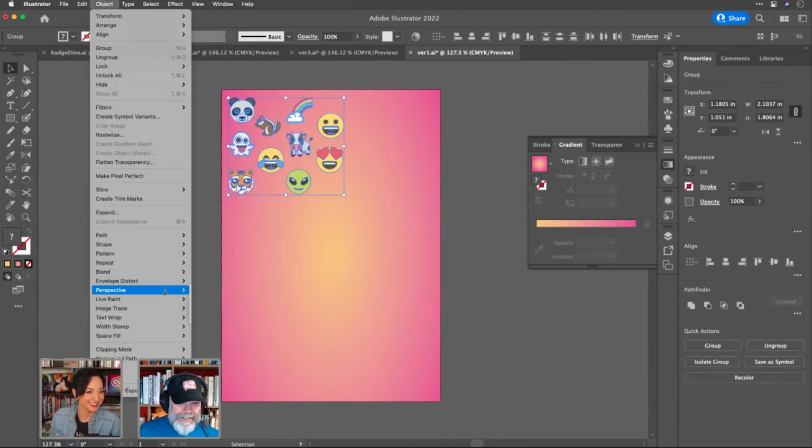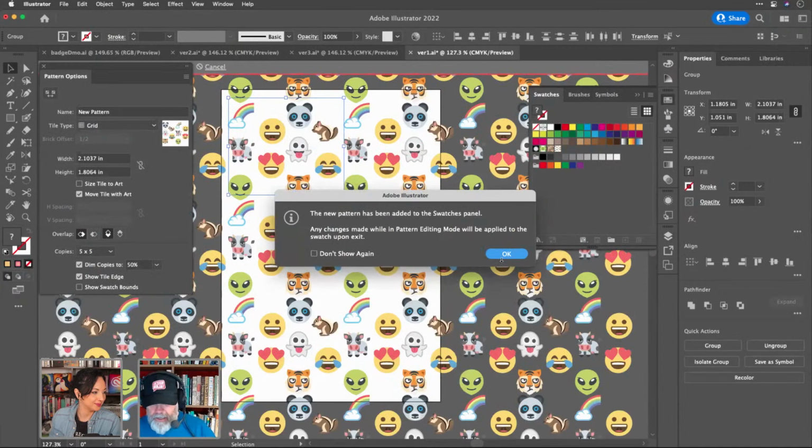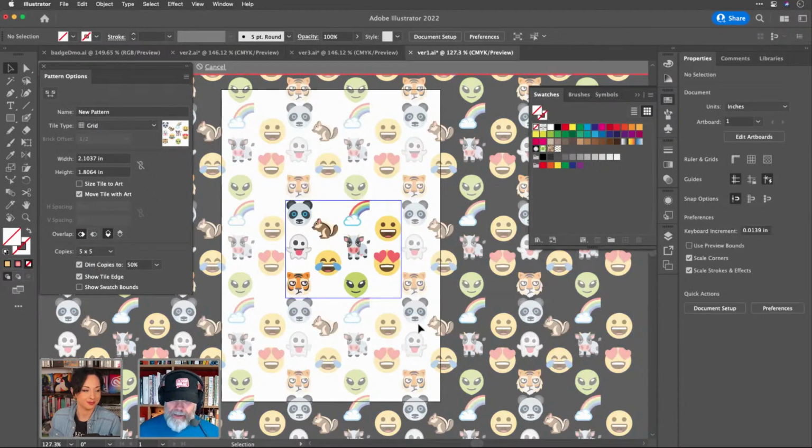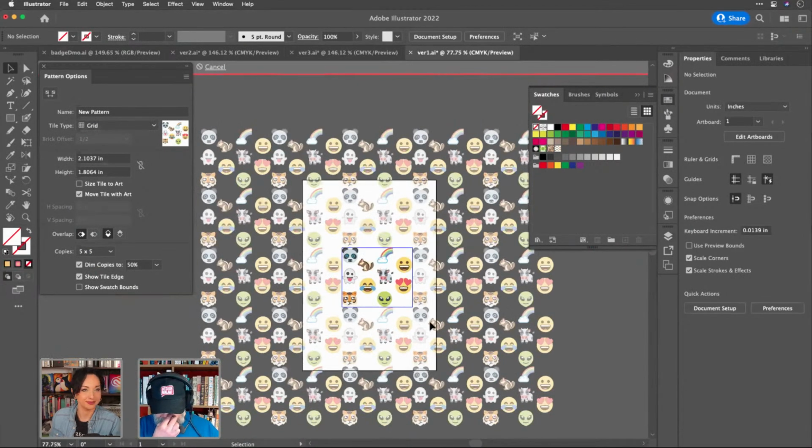I'm going to go to the objects menu. I am going to come down to pattern and choose make. Like so. My new pattern has been added. That looks epic, actually, already. I don't have to do too much to change that, I don't think.